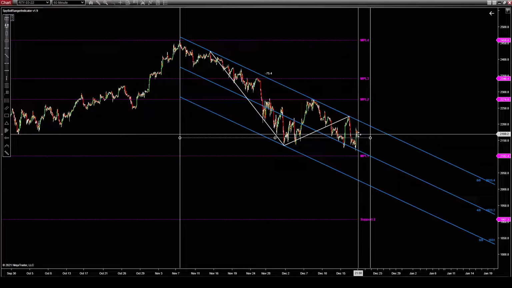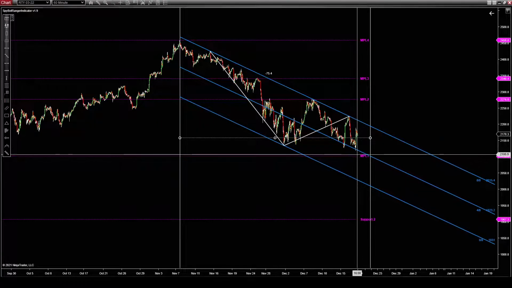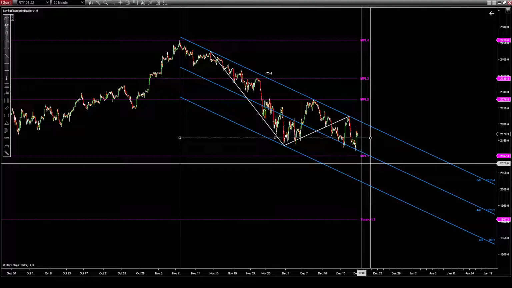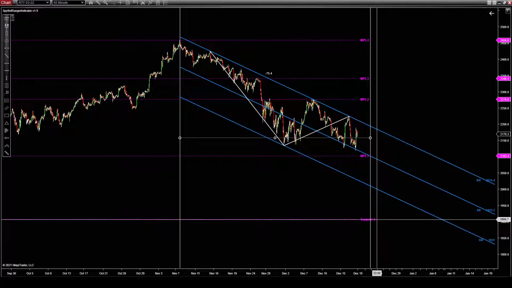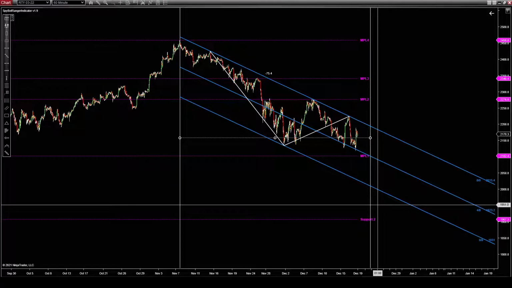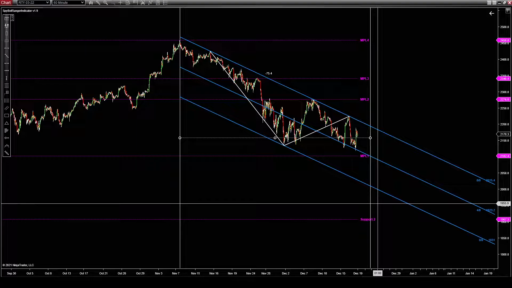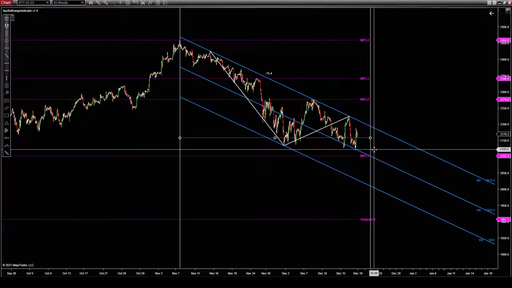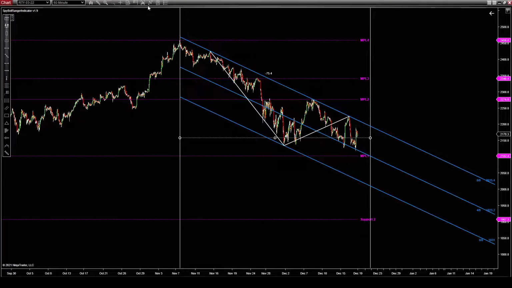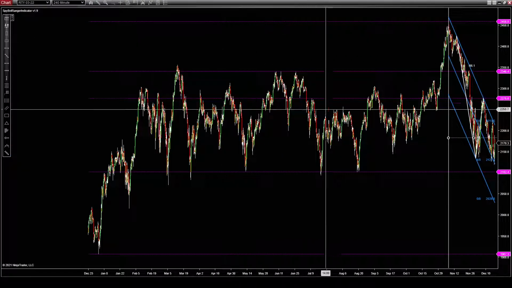So I would think we're going to probably come down to it, maybe a little bit below it. We may keep on going down to this one here. We'll find out tomorrow and Monday. I have a lot of news coming out. The charts are showing a sell-off anyway. So it's a good chance that we may end up going ahead and continue to sell off.